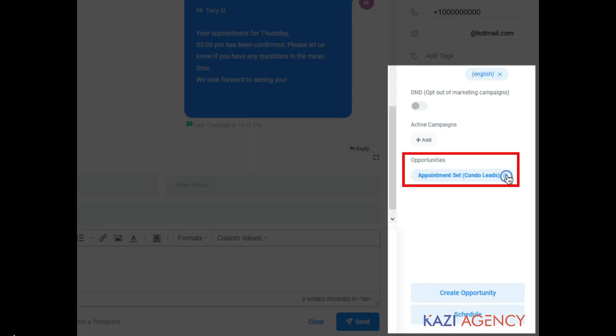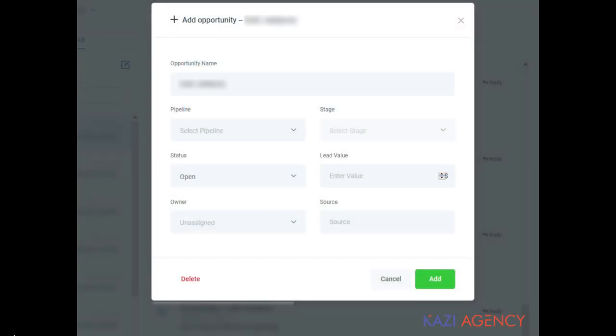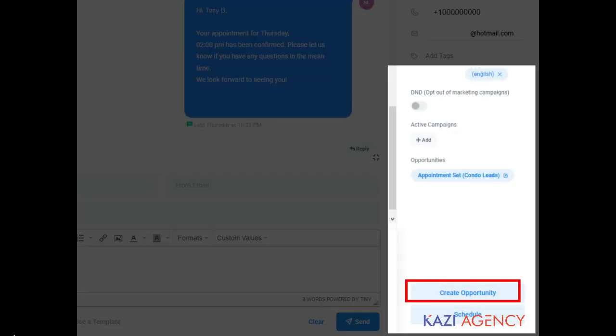I'm going to click the pencil icon next to the appointment set opportunity to show you how it works. A pop-up opens with quick access to make changes to the contact's opportunity. You can edit the pipeline, stage, status, lead value, or other variables. I'll click the X in the upper right to go back to the contact details. You can also create a new opportunity for the contact directly from the details by clicking Create Opportunity. The last button in the Contact Details section is Schedule. I'll click here to schedule an appointment for the contact.